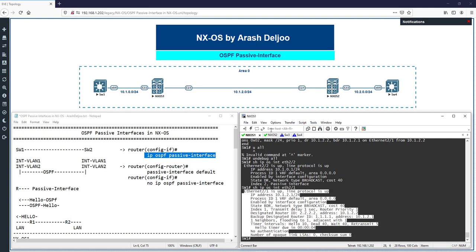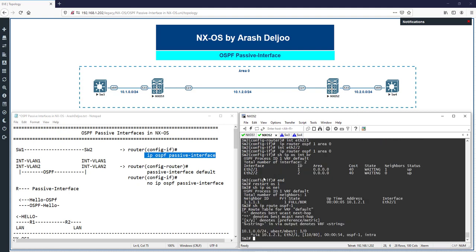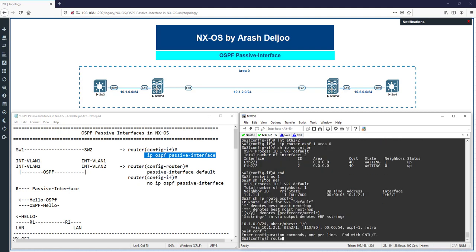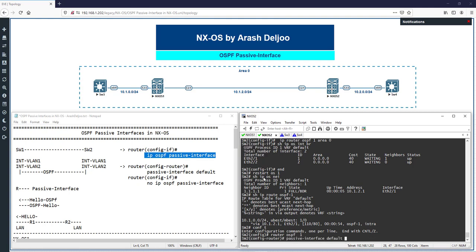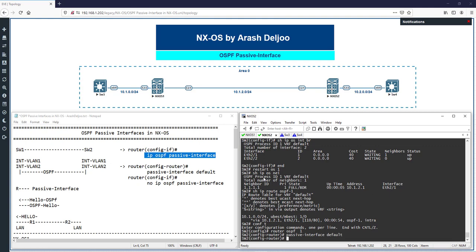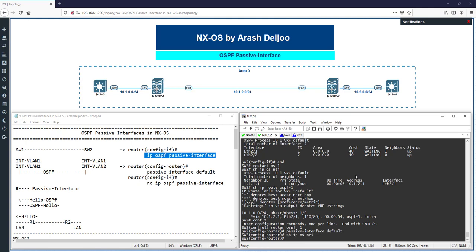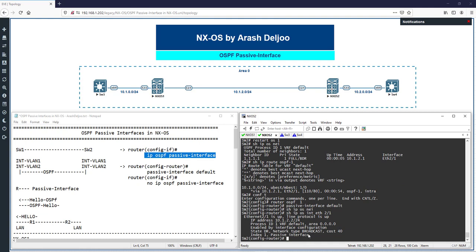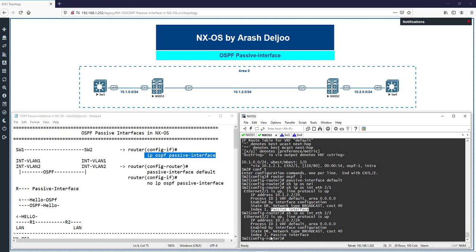Let's go to NXOS2. In NXOS2 I'm using the second method. The second method is that you can use, in router ospf 1, the command passive-interface default. This means: please change all interfaces from non-passive to passive. Look at here, show ip ospf neighbor. We don't have neighborship. Why? Because we configured all of the interfaces as passive. And if you check show ip ospf interface ETH2/1, now this is a passive interface, and also ETH2/2 is a passive interface.